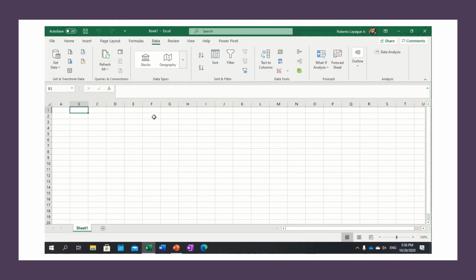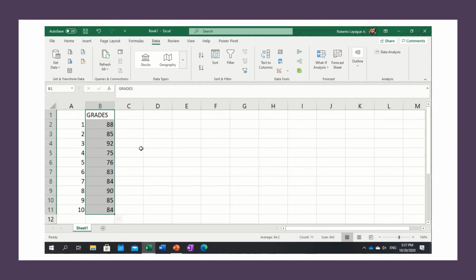Now, assuming I have here a data of grades of respondents. We have respondent 1, 2, 3, 4, 5, 6. Let me drag that, so up to 10. Assuming just hypothetical data, they have, let's say, 88, 85, 92, 75, 76, 83, 84, 90, 95, and then 98, then 84. Now, we have 10 respondents, and this is now our data. So you have 88, 85, 92, 75, 76, 83, 84, 90, 85, 84.